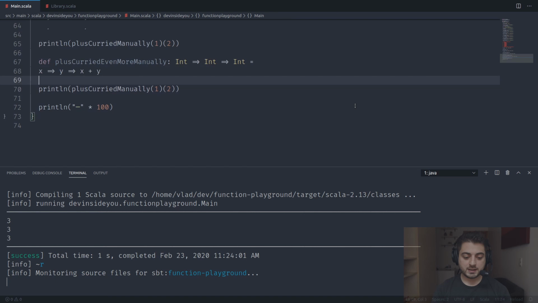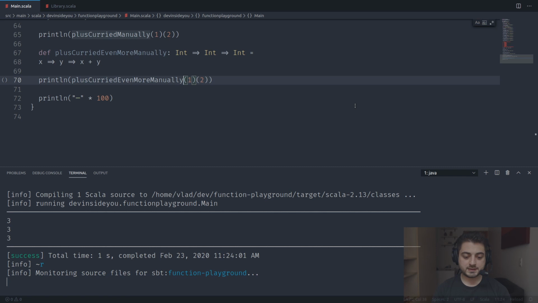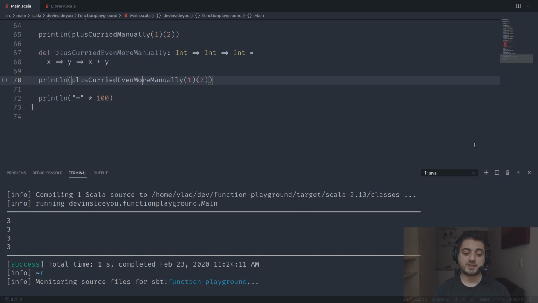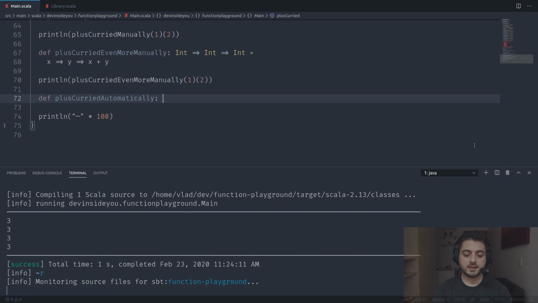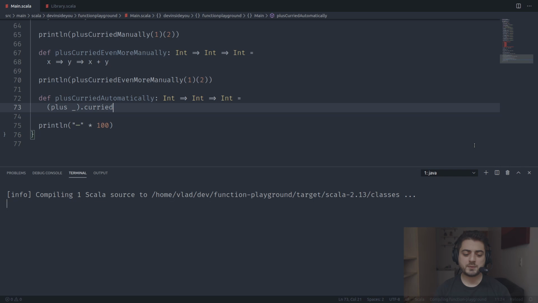Let me scroll down a little bit. Let me clone this one and replace this one. All right, so the next thing that we're going to do is see how we can curry functions automatically. So I'm going to say plus curry automatically, and the signature is going to be the same, int to int to int. Then we're going to take our plus. We need the add expansion to help us out, so we can do this, and now Scala offers us a curried helper. We're not going to define it ourselves because it's way too straightforward.